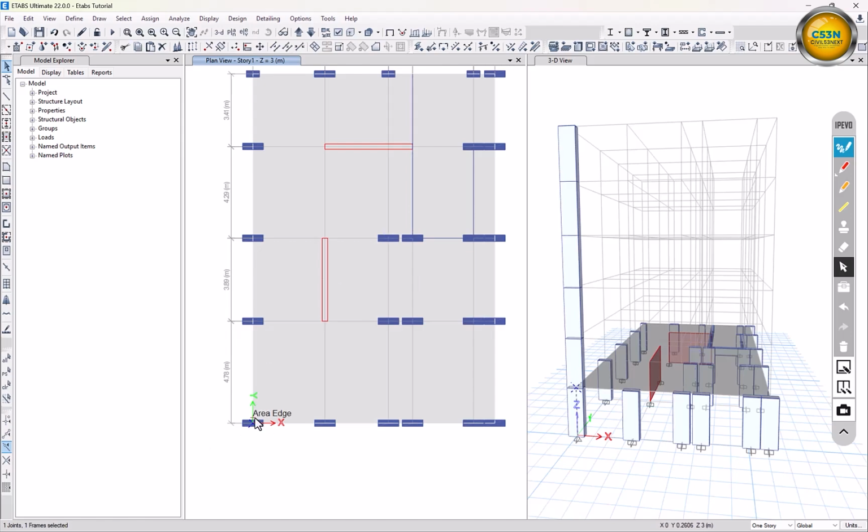So let's remove this column, delete. We will draw another one. If you delete this column, it will be deleted only in the first floor, the one story. Change it from here to all stories, selected. Now as you can see, it's selected in all floors. Press delete. Now change to one story, click draw column.